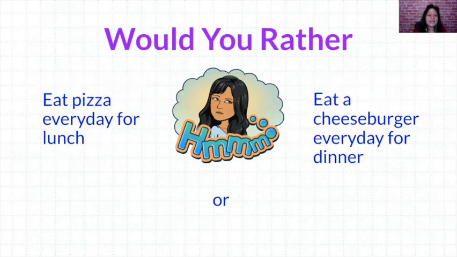Would you rather eat pizza every day for lunch or eat a cheeseburger every day for dinner? Now, if I had vegetarians in class, I would just say, okay, then just make that a veggie pizza, and a soy burger or veggie burger or whatever, to make that distinction for them, if they don't eat meat.